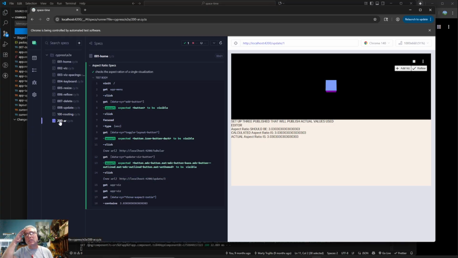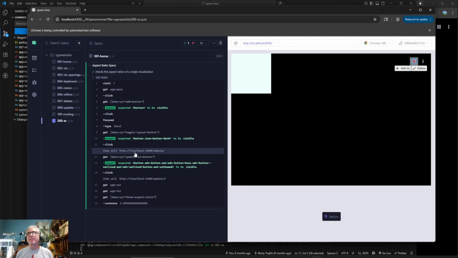AR is for aspect ratio. I know that the 200s are for testing properties. The 100s, I don't know what those are for anymore. And then the zeros are for basic foundational tests. I can't remember. I wish I'd written it down in a README or something on the Cypress side. That would have been nice.